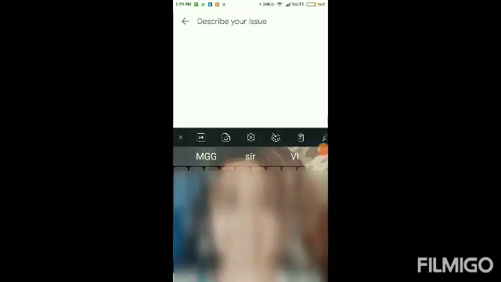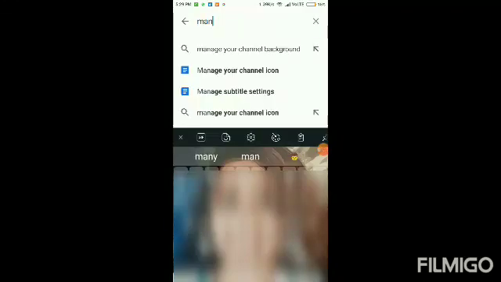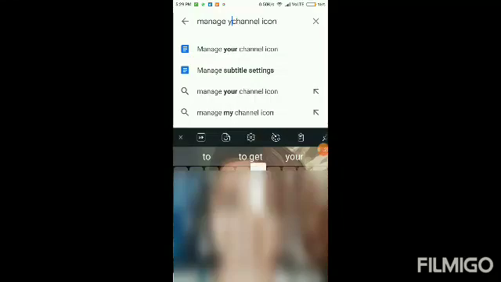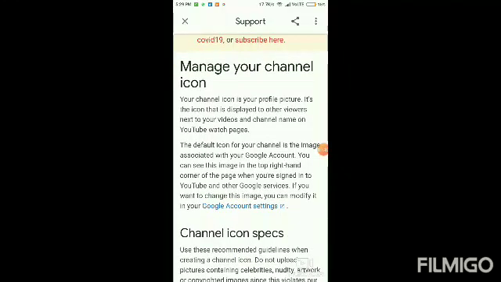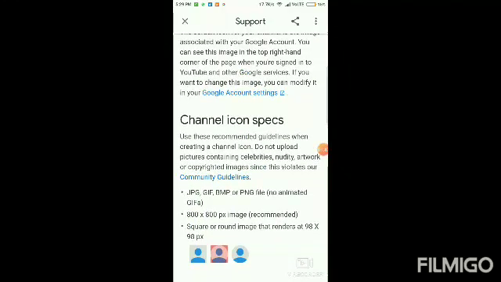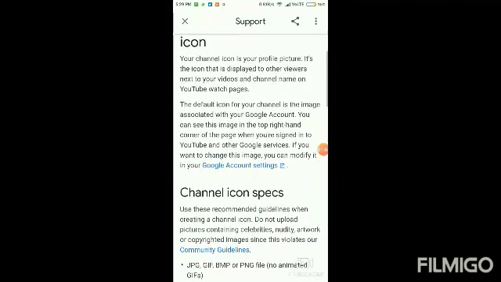Now you should type as manage your channel icon. I'll type it: manage channel icon. You can see your channel icon, so you click over there, and you can see that it says manage your channel icon, channel icon specs, and it says now you can see the Google account settings.